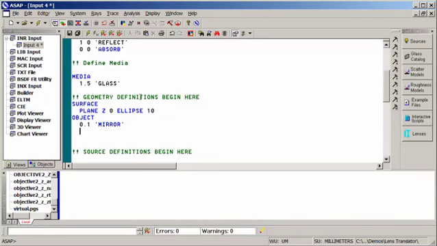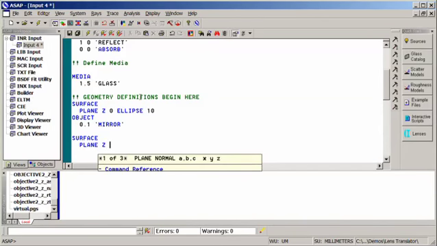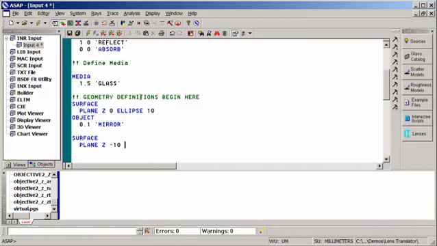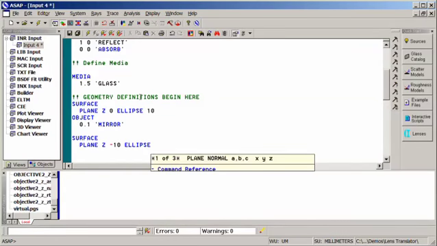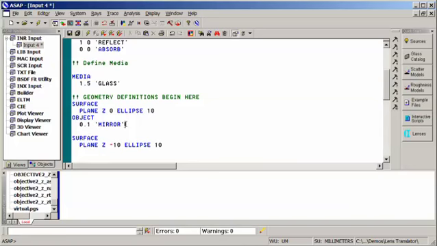So now I have a mirror surface, and now what I'll do is put a detector just to capture some energy, although it obviously won't do anything since the mirror is a plane mirror. And I'll put it to the left of the mirror. Also make it the same size. But notice I named this mirror.